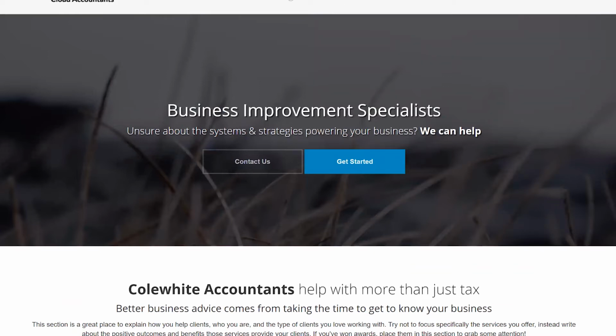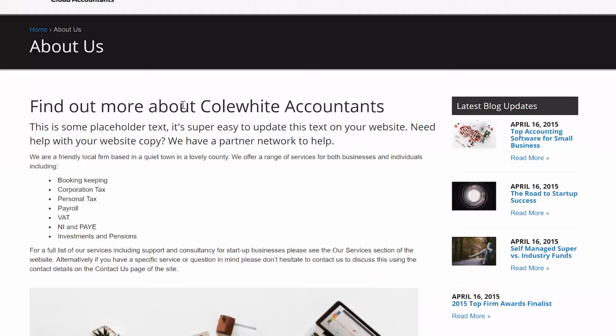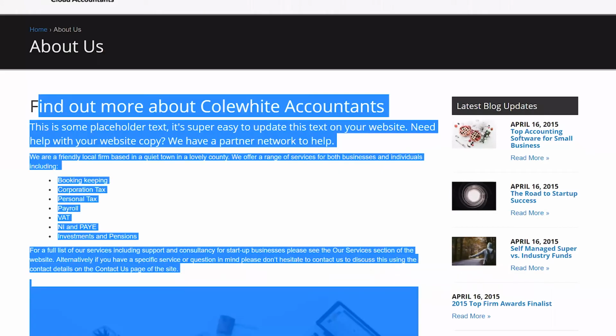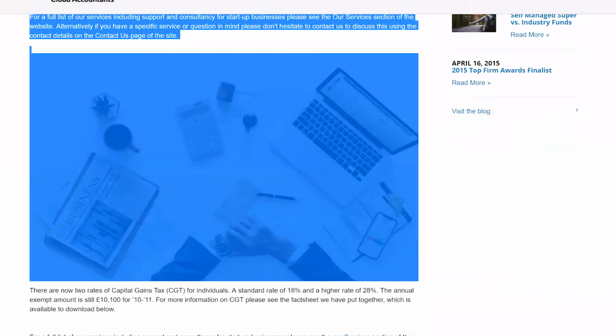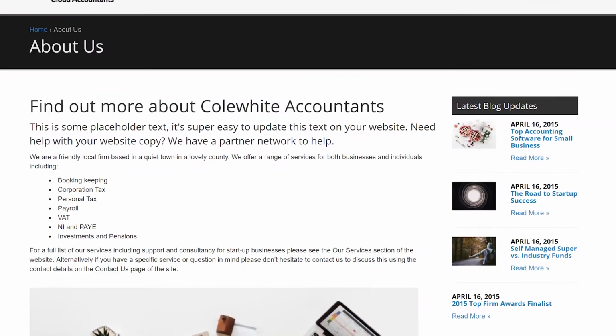Whereas if I go to the About page, only this section on the left-hand side here is actually editable by the client. This is pulling posts, and this is everything else. So let's have a look in the design template for how I accomplished that.